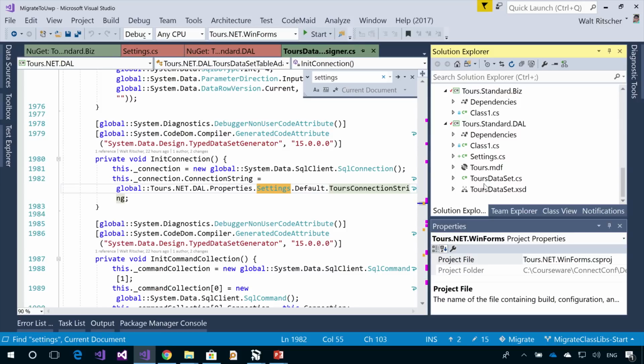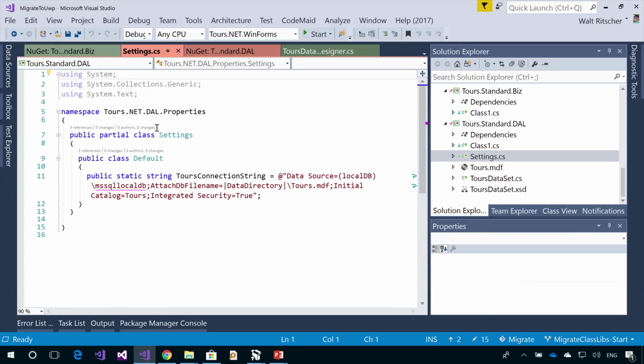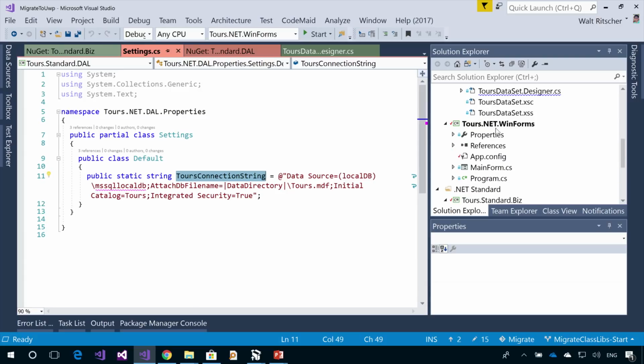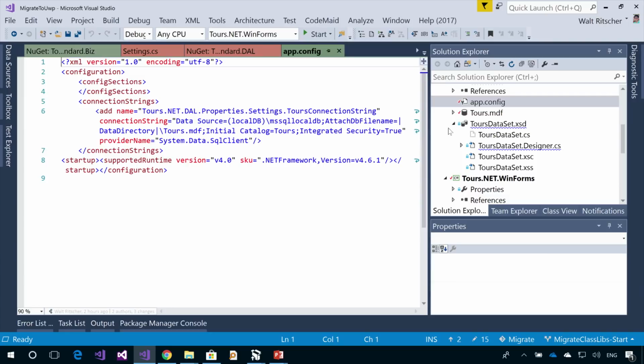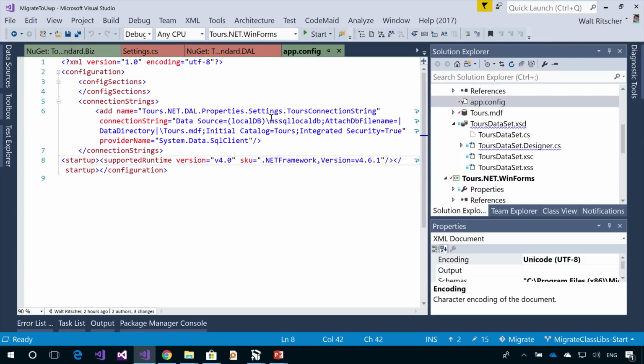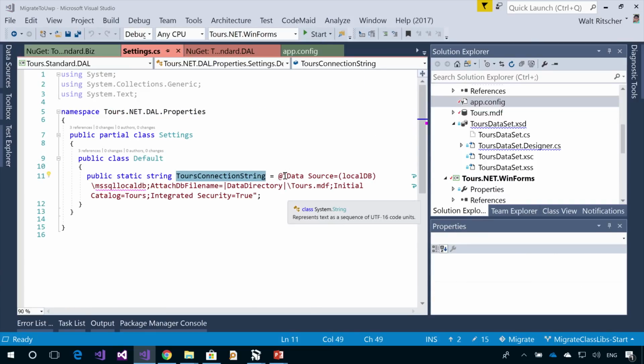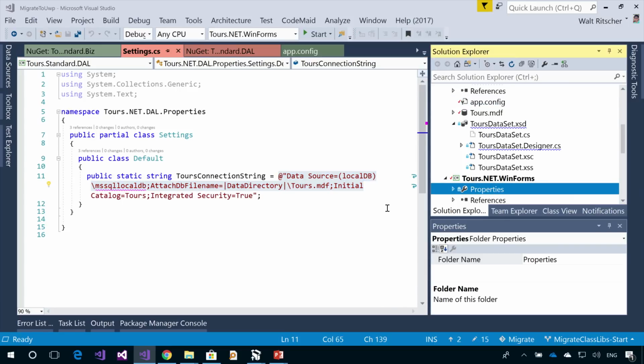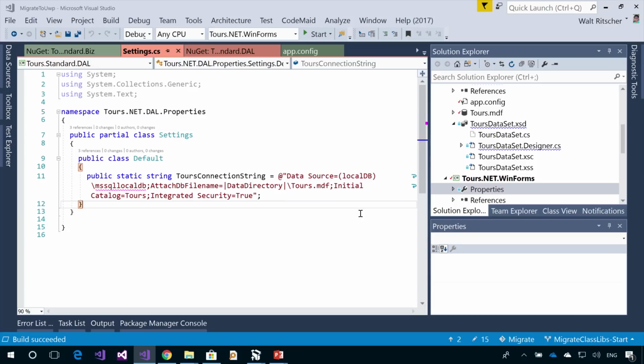So that's what I've done over here in the settings class: I created a class with that namespace. It's called the settings class. It has a nested class inside of it called default. Then I have a property in there called tours connection string, which matches the name of the tours connection string over here in app config. And then I pasted in the connection string from the other application. Okay, and now let's see, I got a successful build.